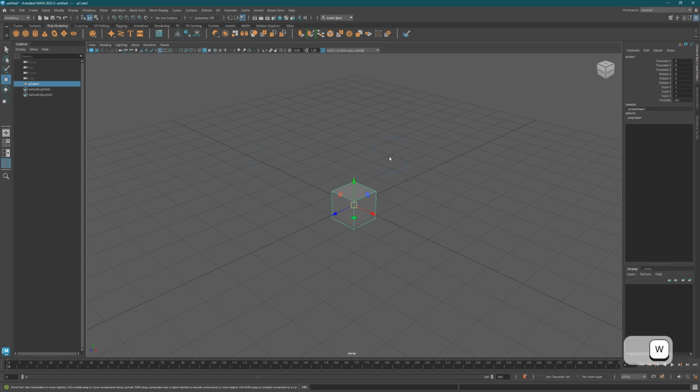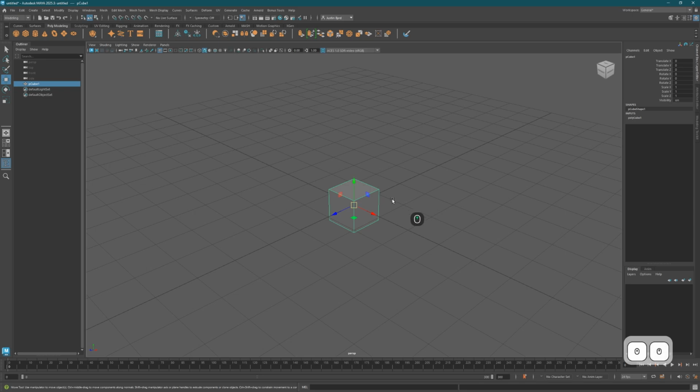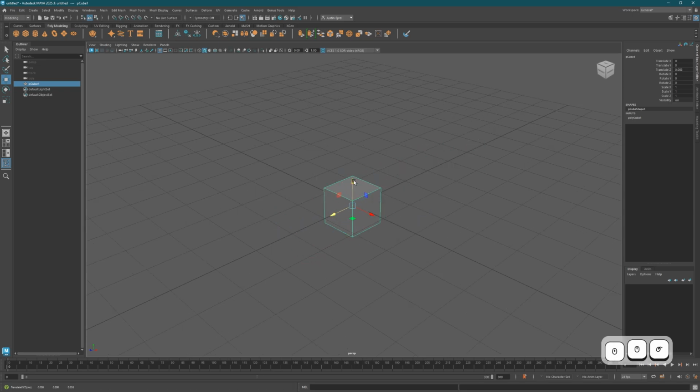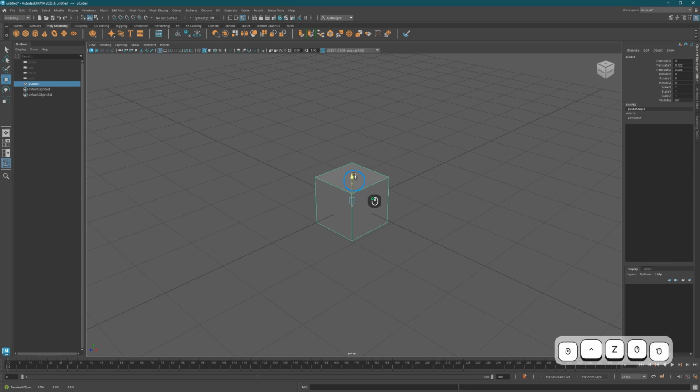W is our move tool. So when I press W, we get this little gizmo that gives us different arrows that we can use to adjust where in our scene this cube sits. You can see that it has 3 different axes. We can go Y, X, and Z.